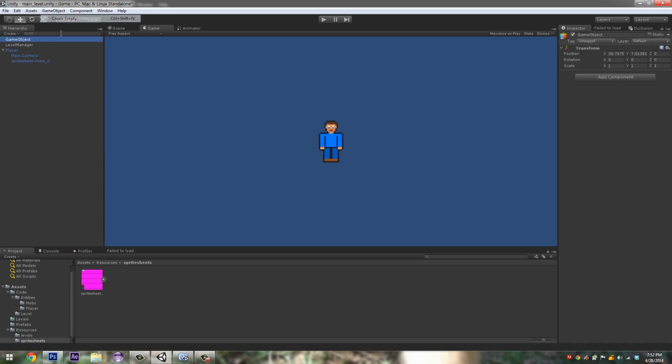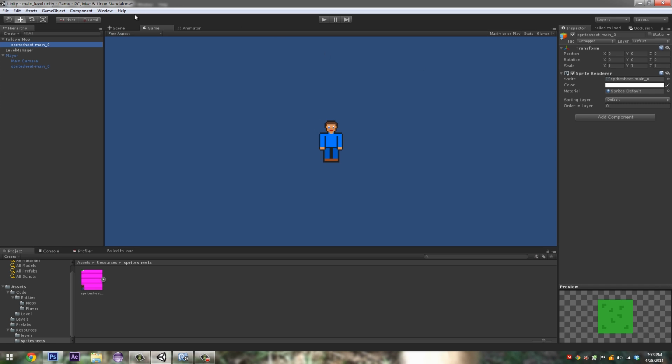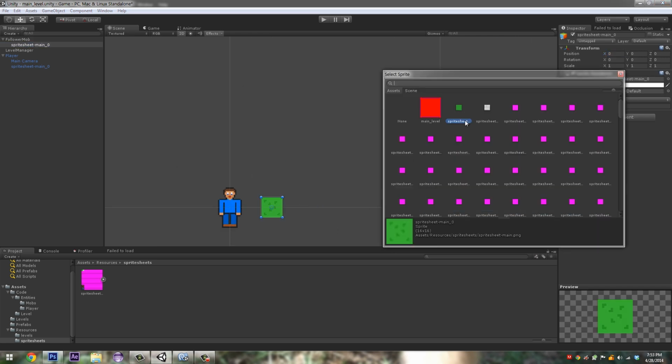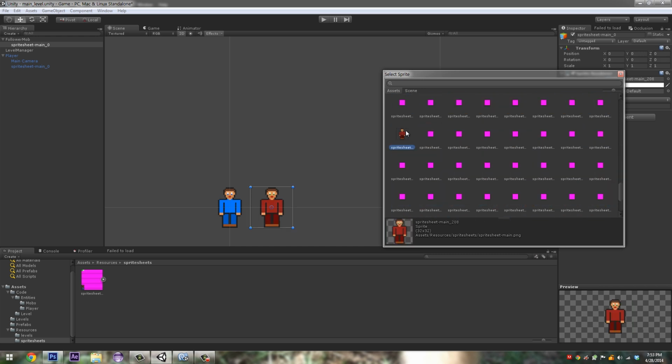If we create an empty and we call this follower mob, and then we can give it sprite sheet, and if we just set this to 0, made that 0 and make this 2, and then we can set this to, scroll down till you find your thing. Here's our follower mob.